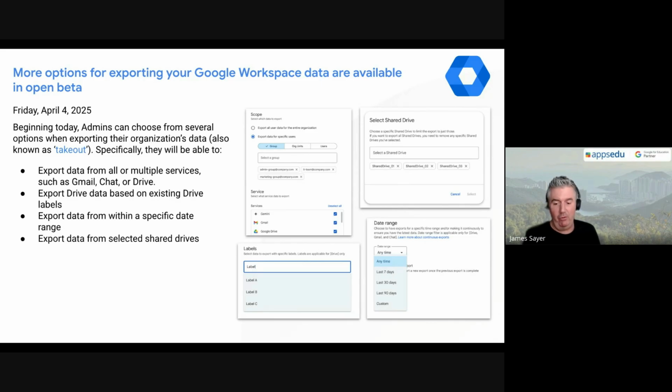And we'll keep you updated on when that comes out of beta. Again, anything in beta, especially if you're exporting data, just be sure to check what happens when you're doing that, because it is still in beta.